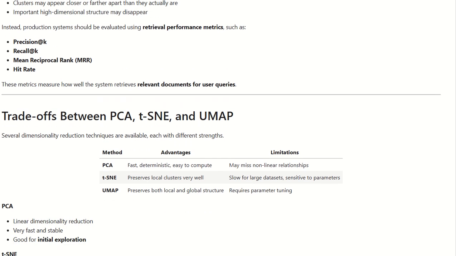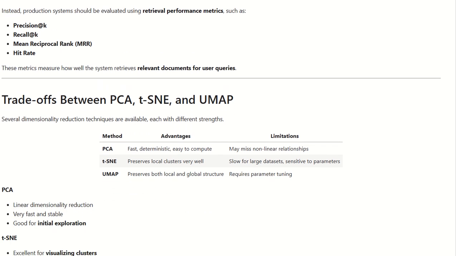Trade-offs between PCA, t-SNE and UMAP. Several dimensionality reduction techniques are available, each with a different strength. PCA is fast and deterministic and easy to compute, but may miss non-linear relationships. t-SNE preserves local clusters very well, but is slow for large datasets and sensitive to parameters. UMAP preserves both local and global structure, but requires parameter tuning.